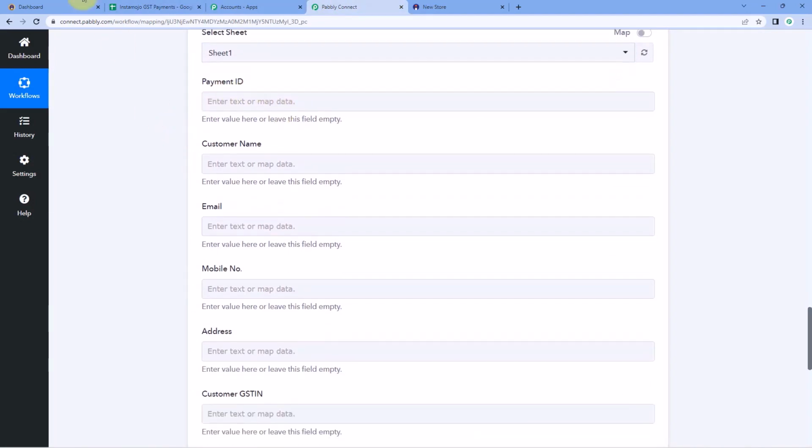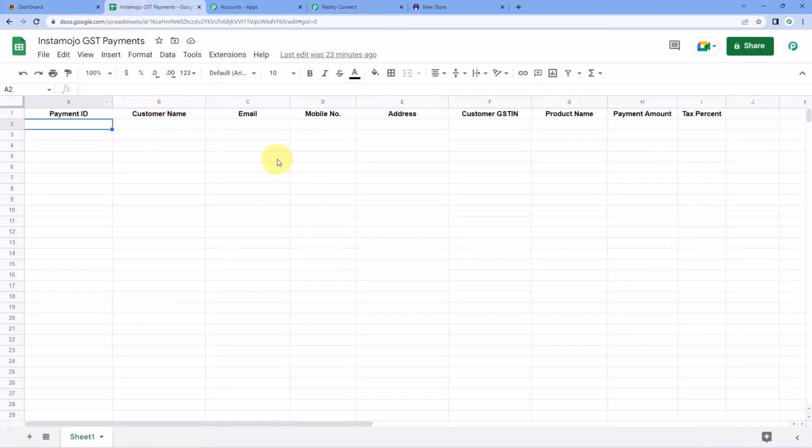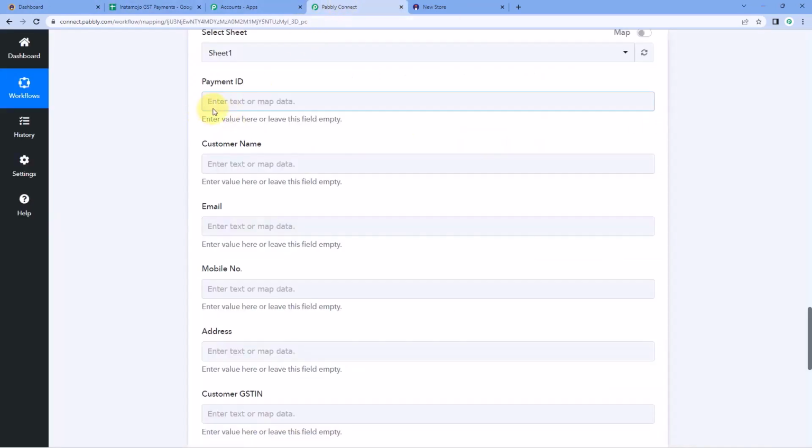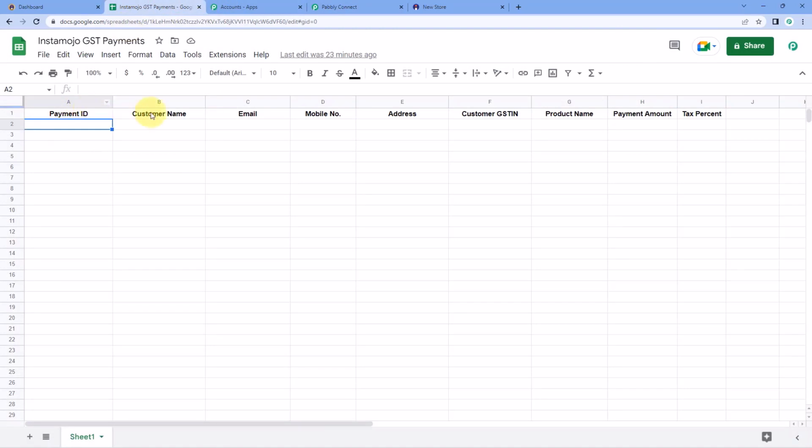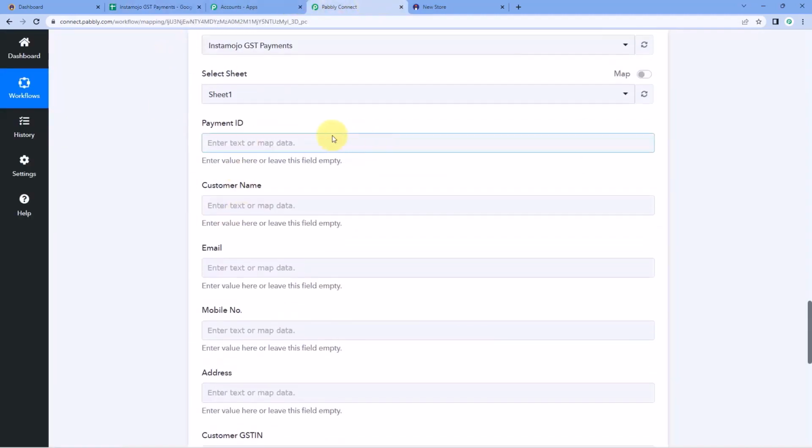Then after that, all the columns of data which I have created in my Google Sheet, we can see all of these columns as different fields over here in the Pabbly Connect workflow, like payment ID, customer name, email, mobile number, and other fields as well. The same fields by the same names which we have created as columns in Google Sheet. Now what data we want to enter in which column, we have to basically map that data over here in their respective fields. And as we all know, the process of mapping is very simple.